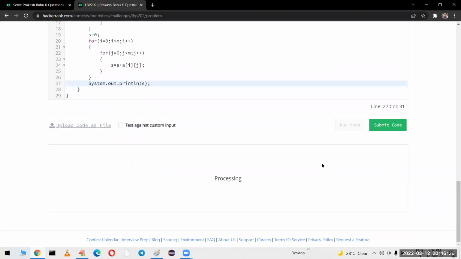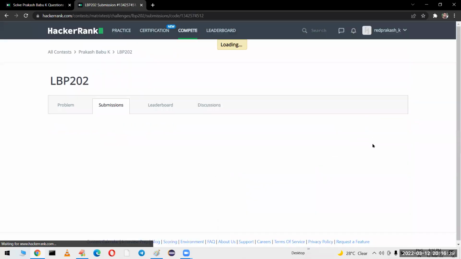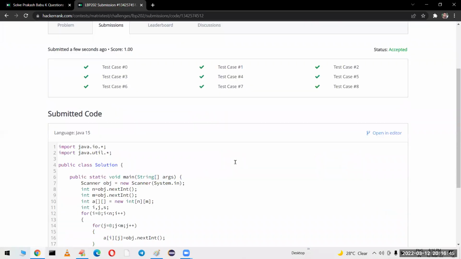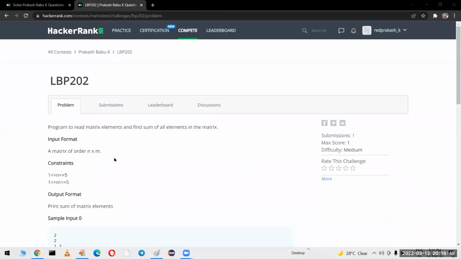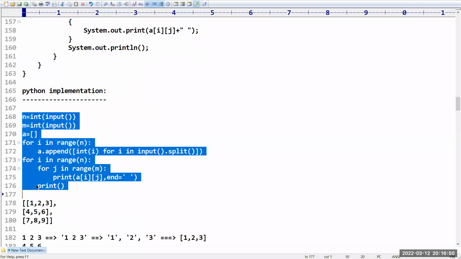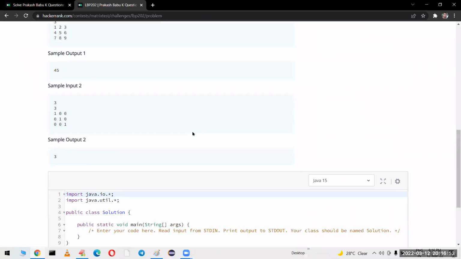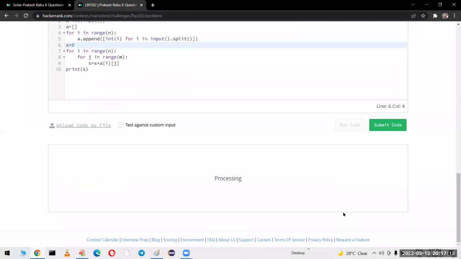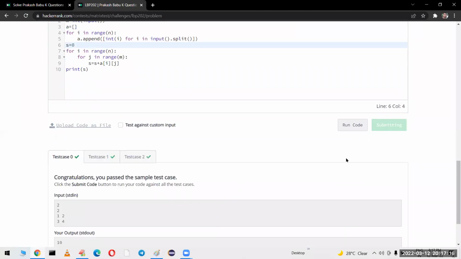Let me run the code. Is it working or not? Yes, and submit the code. That's all. Sir, now you need to solve this problem in Python. In Python also same thing. So instead of printing, sum is equal to sum plus a of ij. And finally you have to print the value of sum and declare sum is equal to 0.